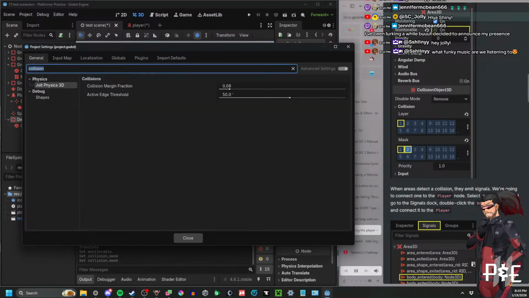What funky music are we listening to? So this is the song Danger Attraction from Mega Man ZX. It plays during a carnival map that is overrun with carnival robots going berserk, effectively.